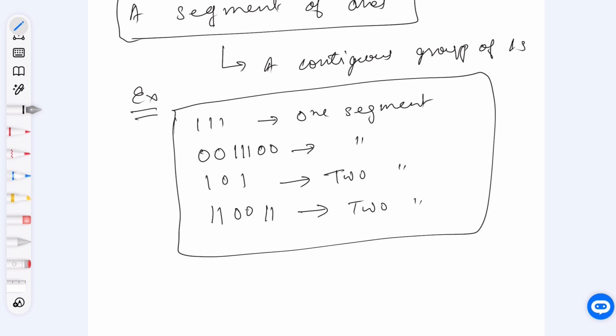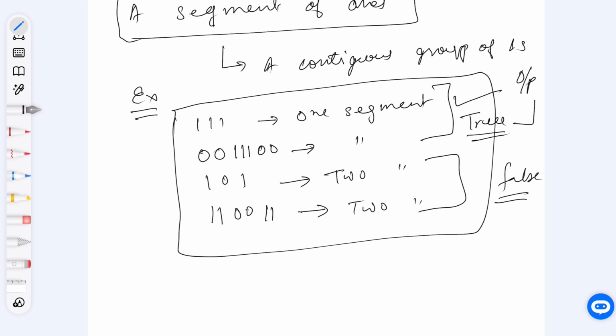Now the question is saying return true if the string contains at most one segment of 1s. If there are two or more segments, you have to return false. In this case you will return true, and in this case you will return false, and these are the possible outputs. I hope you understand what the question is saying. So how will we find that?